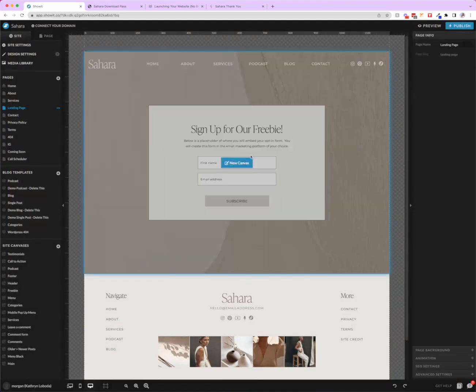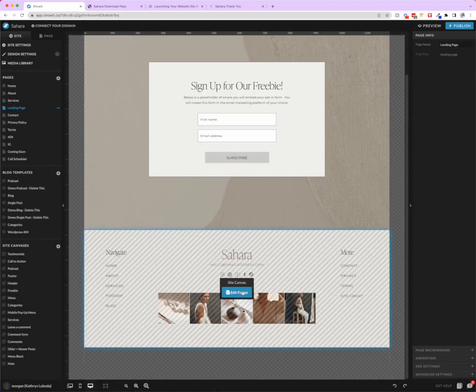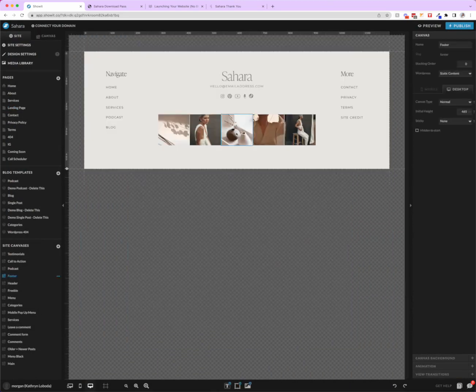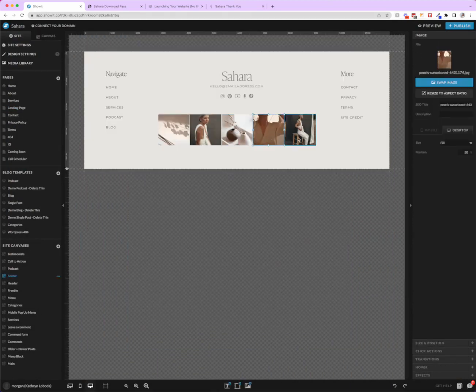Another area that works similar to embed codes is actually in your footer. So we're going to click on edit footer, and you'll see we have these images here. Now you can replace these with static images just like you would on the rest of your site by double clicking. You also can use this as a placeholder for something like your Instagram.